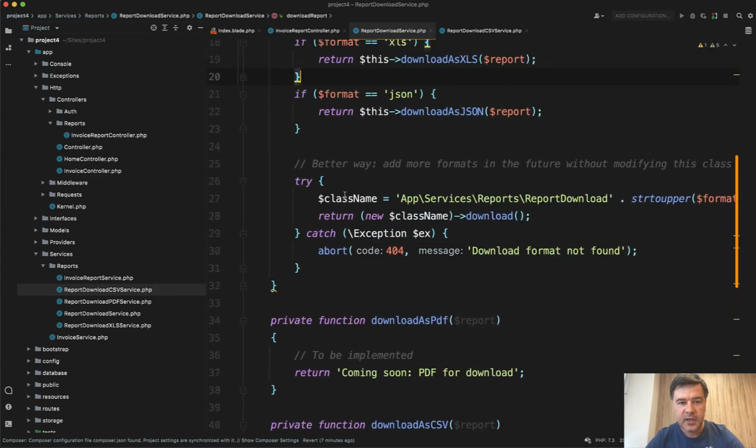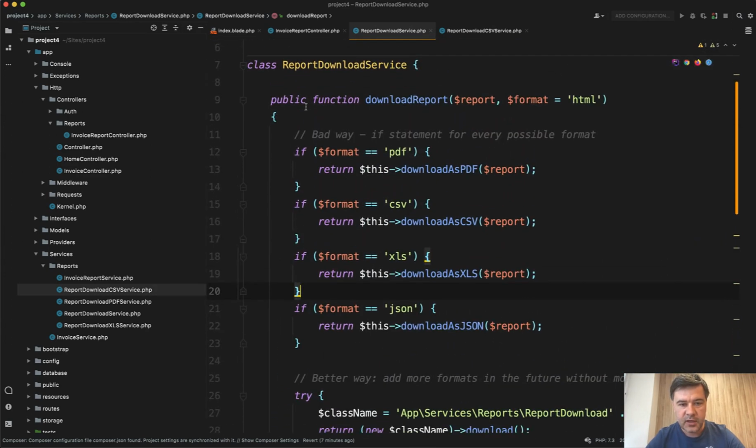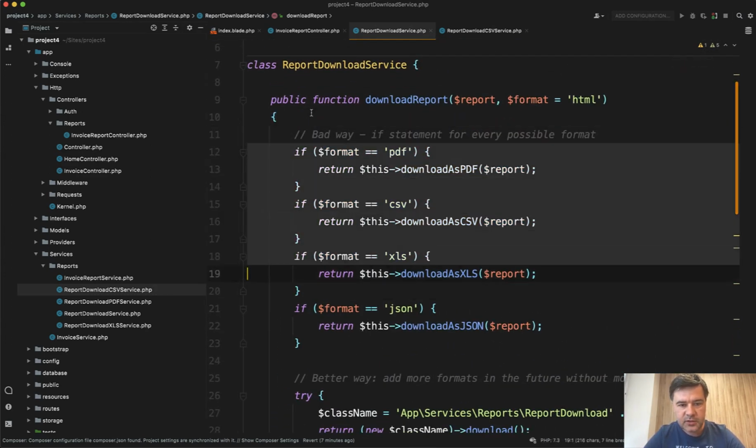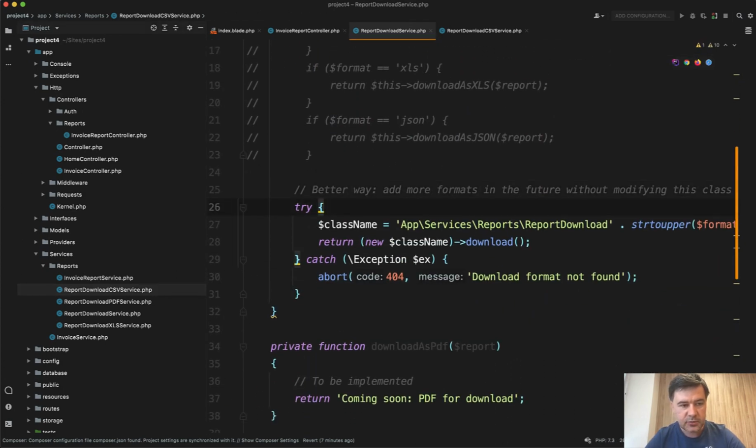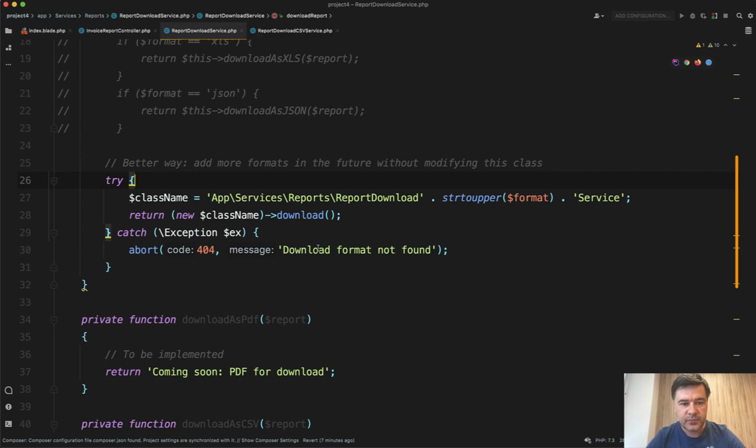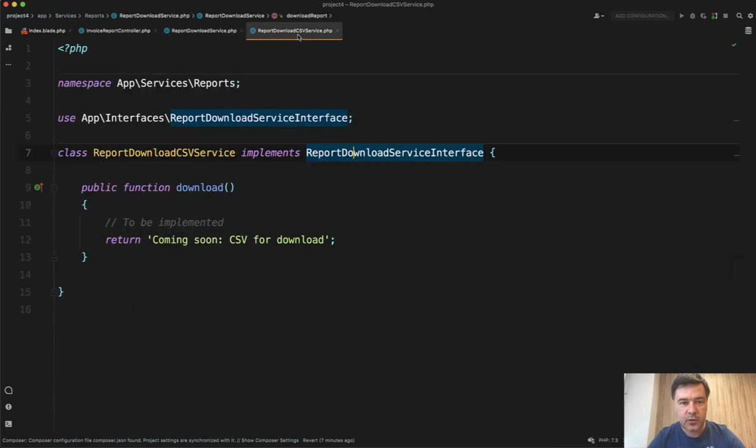To do that, instead of if, I've created this piece of code. Not sure if you've seen that already, so let's comment this out, so we don't need those ifs. Instead, let's close the sidebar as well. You have this: the class name, which is dynamic. The format defines the class, and then you just create the object of that class and call the function download. That's it. Whenever you need a new format, you just create a class of report download, for example JSON service. And here's how it looks.